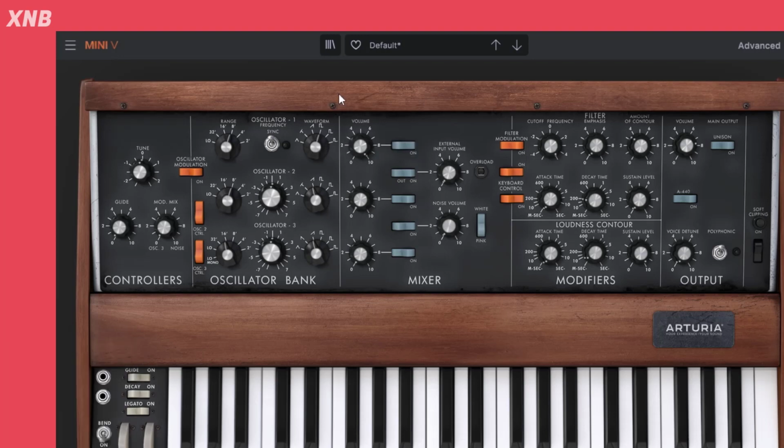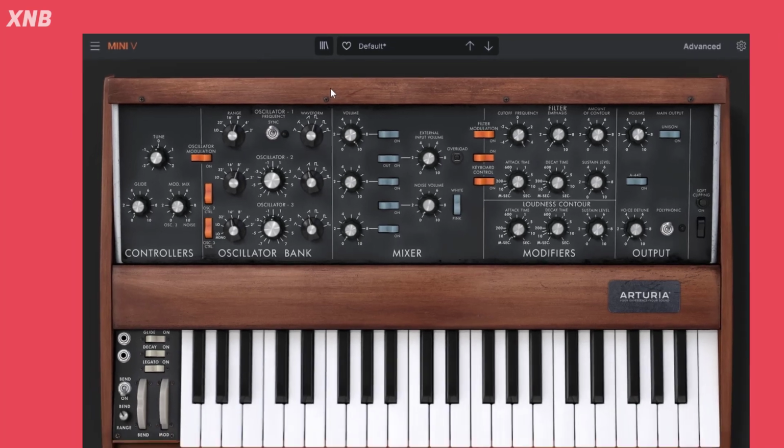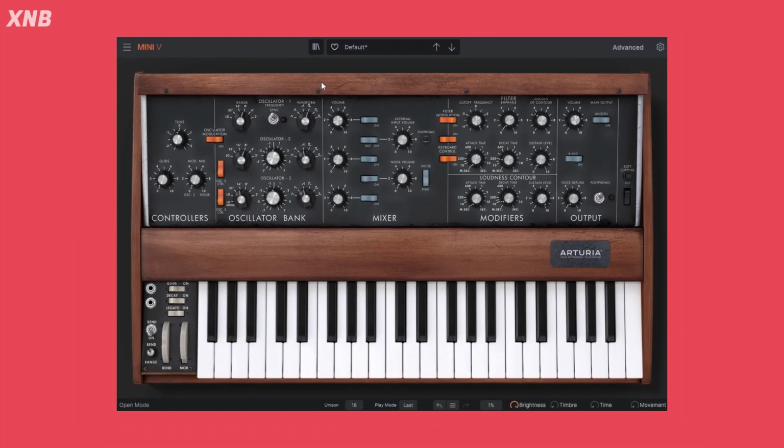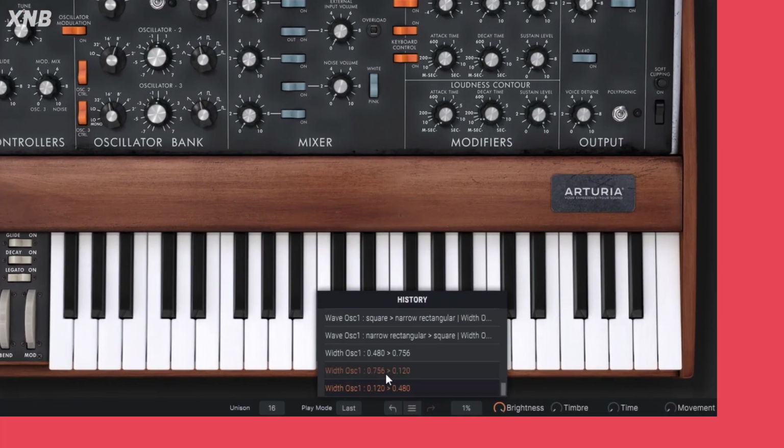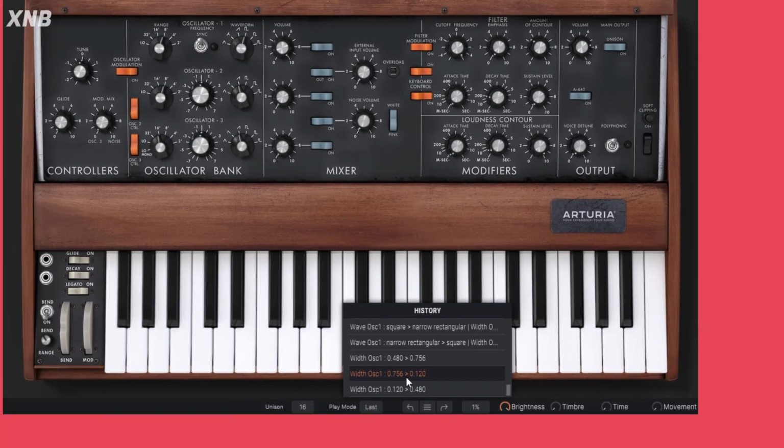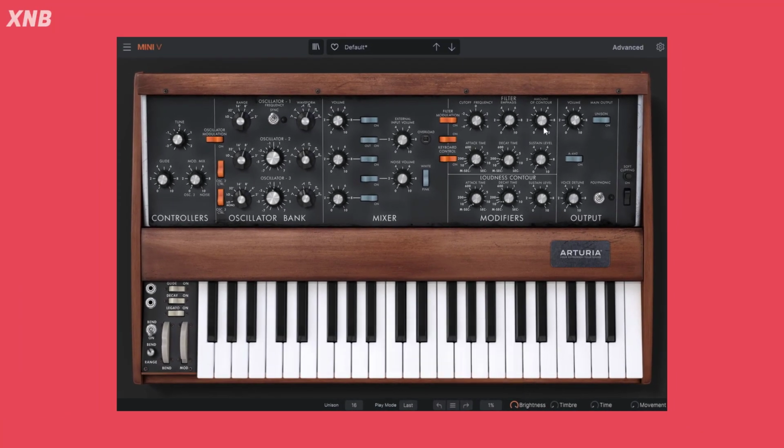Now, of course, with Arturia plugins, and this is for all the plugins with Arturia, at the bottom, you get a history control. So if you make a change and you say, oh, damn it, I just changed it and I don't know what the value was, you get it right here. So you can just go back to the previous value. Always remember that. It's very useful.